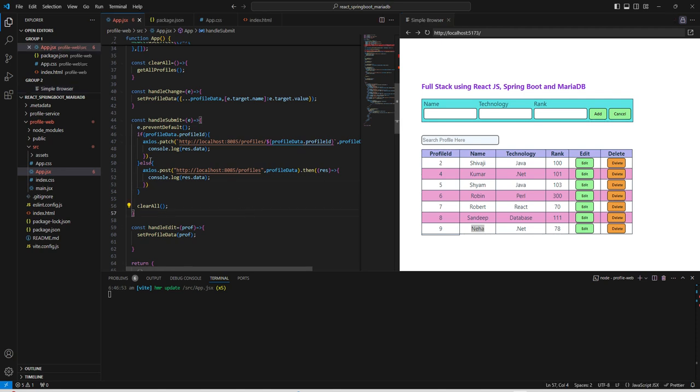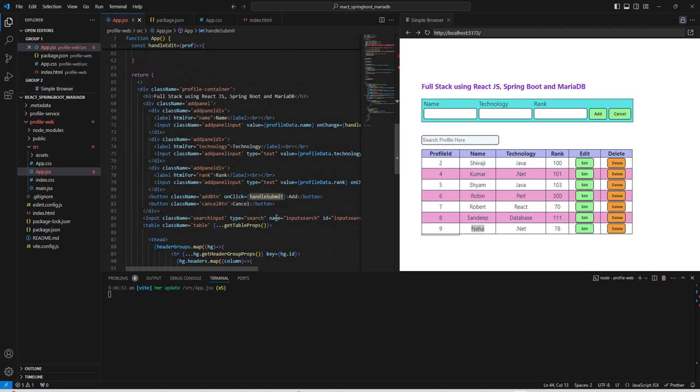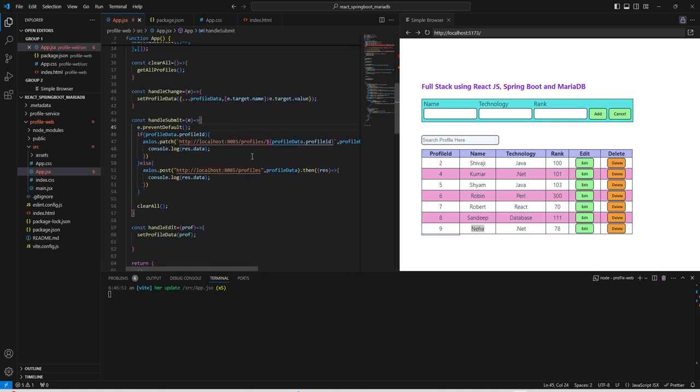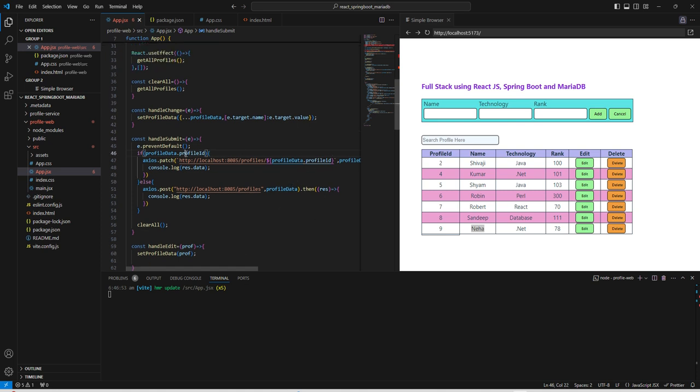Now for handle submit, here if data dot profile id is there, then okay, so here profile id, the I should be capital. Seems good. Now let us check. Instead of Neha, we can add Nita, and this is for Java, and we can make the rank 777. Now we can see after we refresh, it is getting changed.